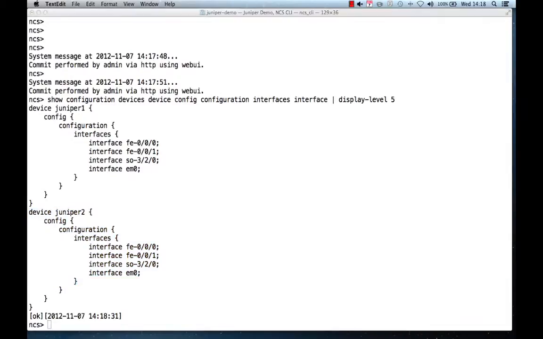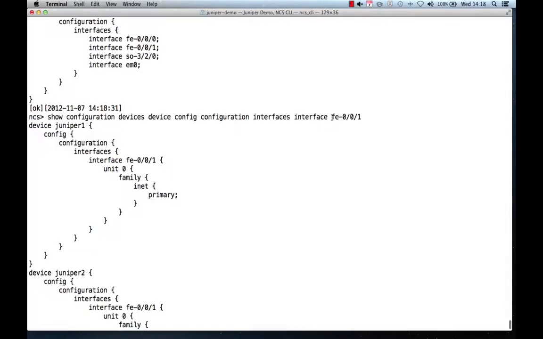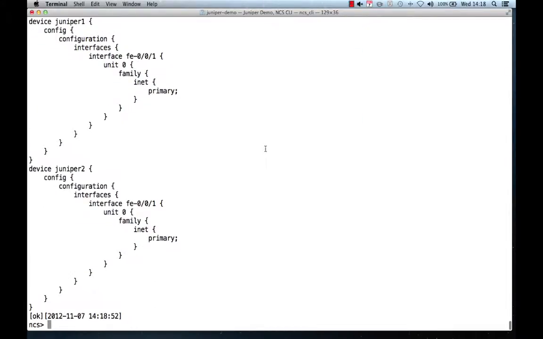If I'm interested in a specific interface across the devices, I can ask NCS to display that. So in this case, I asked for the fast Ethernet interface, and I see the information for Juniper 1 and Juniper 2 here in one display.